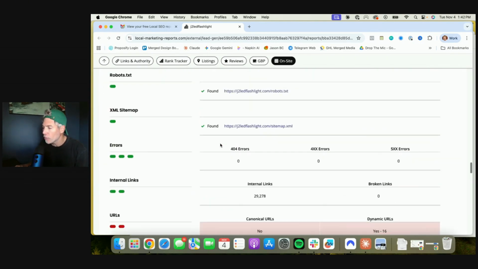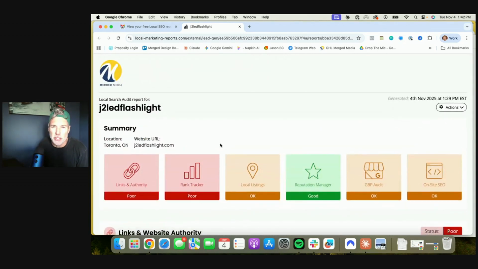So you can get all that information in literally 5 minutes. All you have to do is just go to that website. Again, it is merged.ca/local-free-SEO-report, and that's where you can get it. Check it out in the comment section as well. We'll make sure it's linked there so you can go and get that free report.